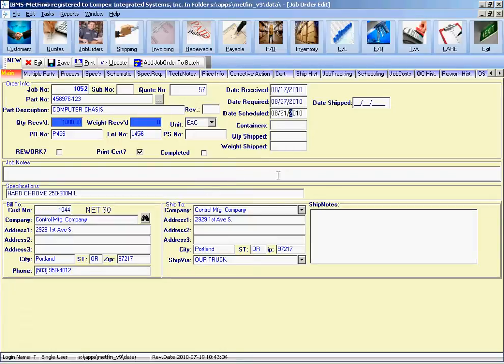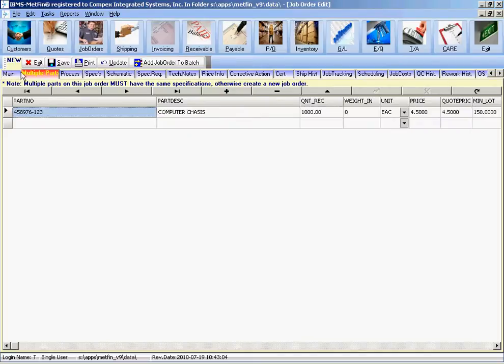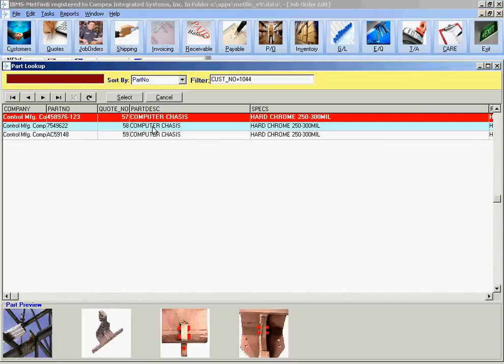And to enter the second part or third part, you would go into multiple parts right here, multiple tab, and you would go to the next line item here. Again, you can do a lookup screen. You notice once you enter the first part, the system now narrows down the list to only parts for that company. So in this case, the first part belongs to Control Manufacturing. The list naturally shows only parts for Control Manufacturing. It prevents you from selecting parts or processes that don't belong to this company.